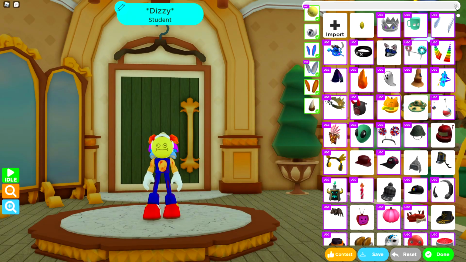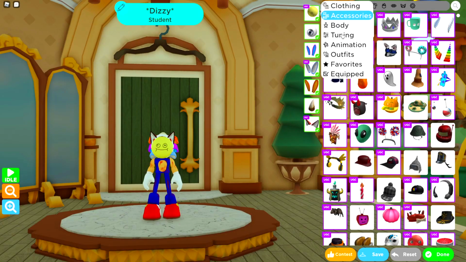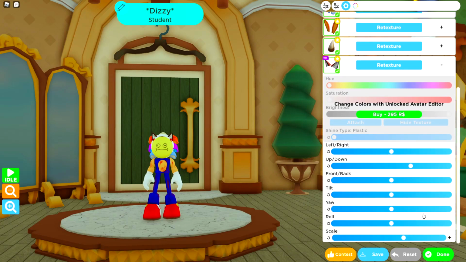So now we're going to search for fox ears. And we're going to use this one just up here, which is the one we've used in the previous video of the free Sonic. So with that being said, we're going to tweak these to be smaller and to sit further front, and that looks pretty good.